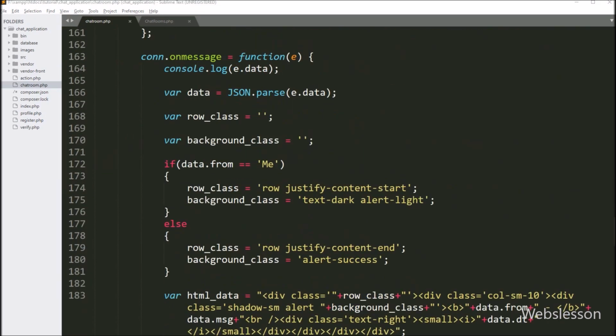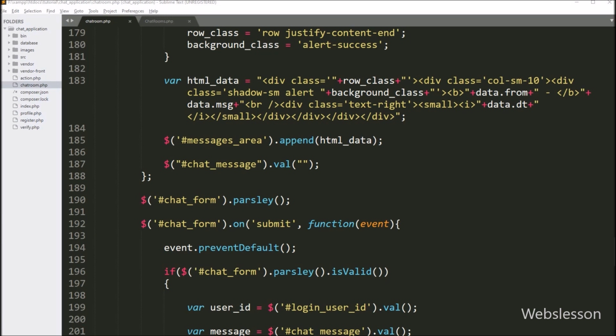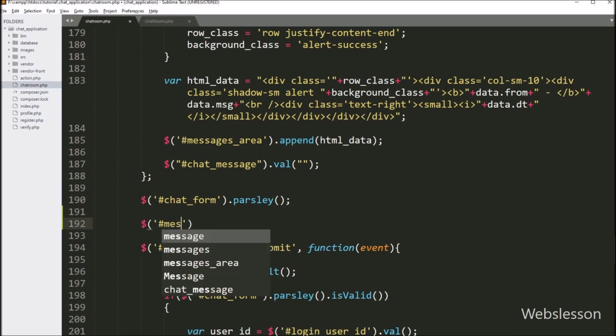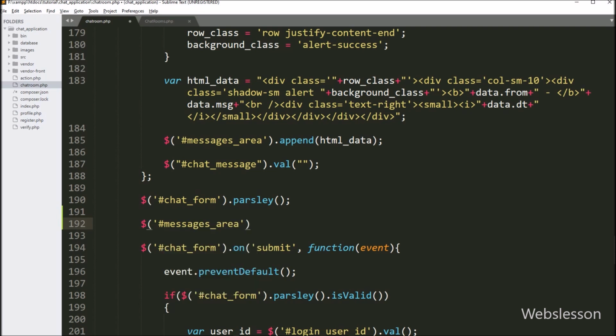Now we have gone to the jQuery code part, and here we have written the division tag ID messages area, with the scroll top method. And under this method, we have written the division tag ID messages area, with 0 index, dot scroll height, so when the page has been loaded, then it will scroll down to the last chat message.